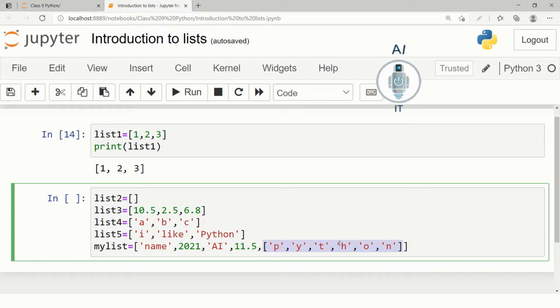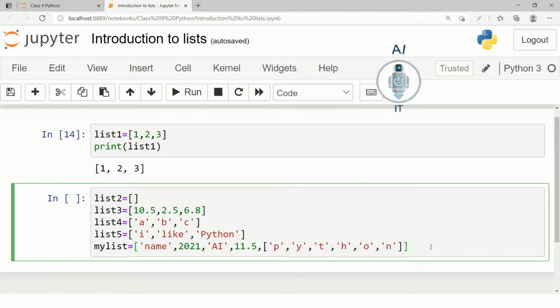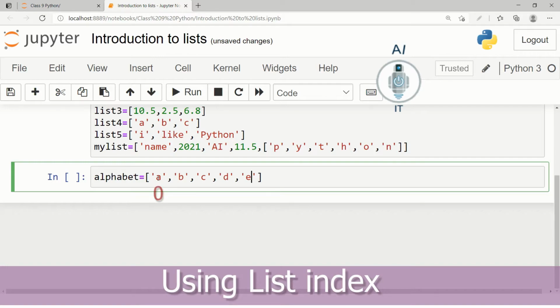Now, let us learn to access the elements in the list. There are two ways in which we can access the elements in the list. They are list index and negative indexing. Let us first learn how to use the list index. List index is the position at which any element is present in the list. Let us take a simple list called alphabet. The index starts at the location 0. So here A is located at 0, B at 1, C at 2, D at 3 and E at 4.